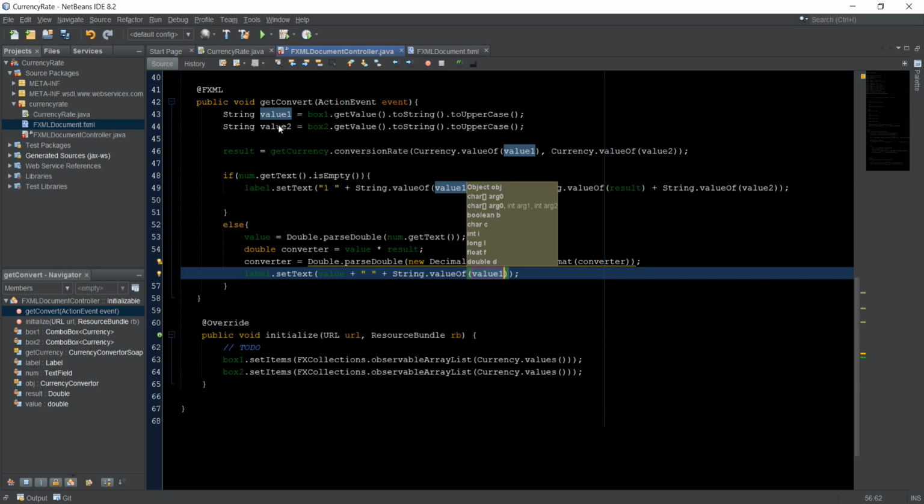So the value 1 is stored here. What was the value? What currency was selected, that's the value here. And then we are going to concatenate. Let's just concatenate the equal to sign one more time.